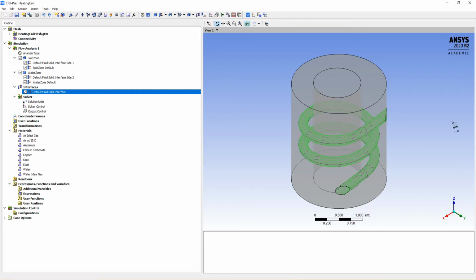Okay, now we will create our boundary conditions. Because we have two domains, if you just click here in boundary, nothing's gonna happen. You need to click on this red arrow, and it will ask you which domain you want this boundary condition to be created in. Okay, first we're going to create the boundary conditions in the solid zone.